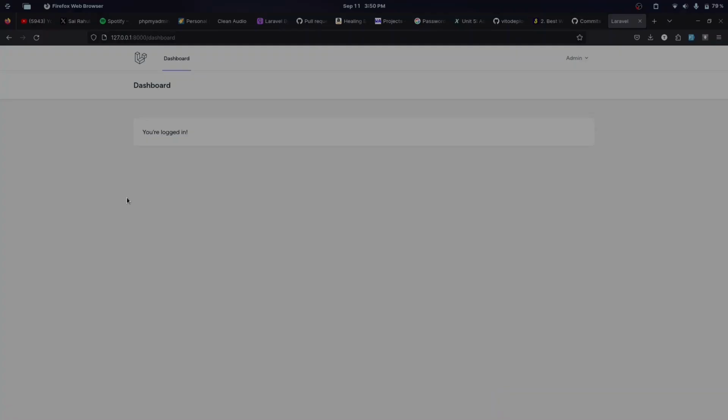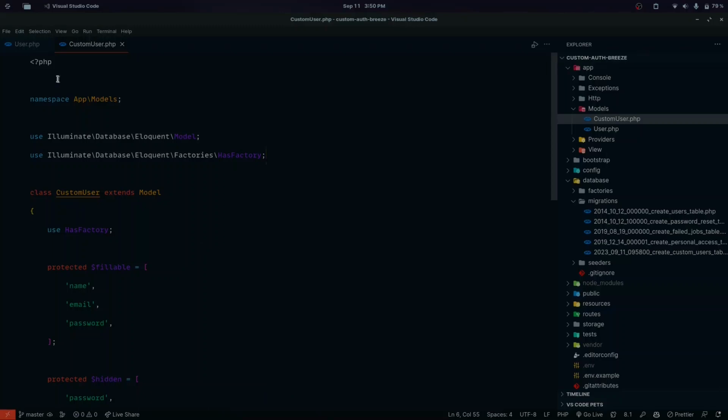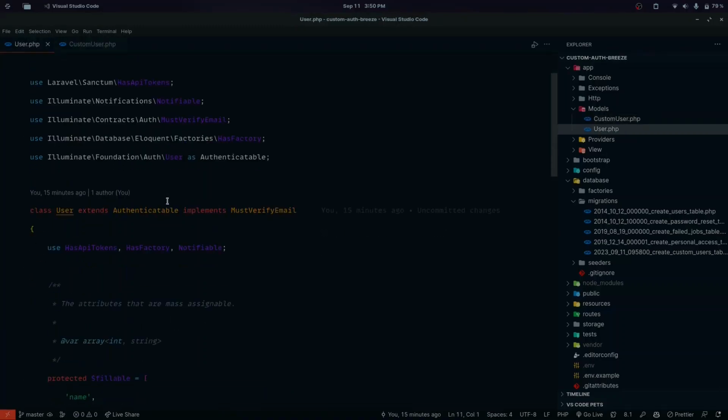Okay, it's finally time to implement a custom guard for our custom user model. To do that, we'll look at the existing code of our user model, and based on the implementation on the user model, we'll be implementing the features accordingly. So if I go ahead and look into our user model, as you can see, this user model extends Authenticatable and implements MustVerifyEmail.